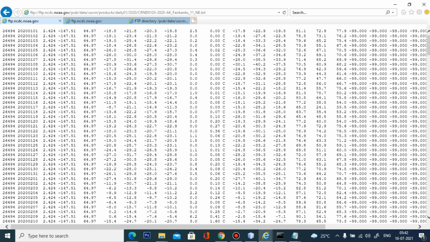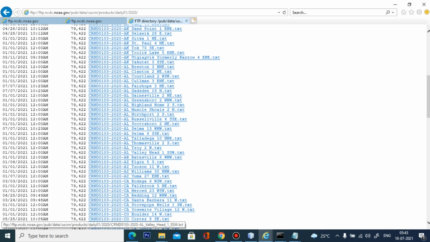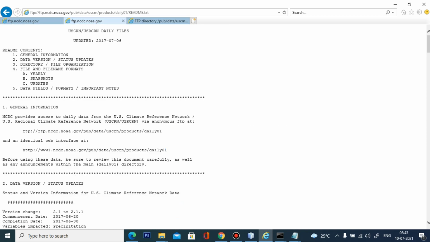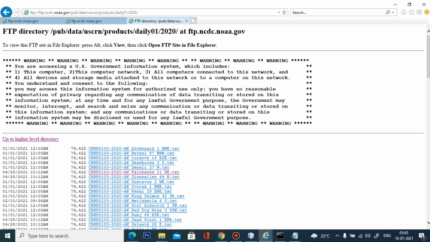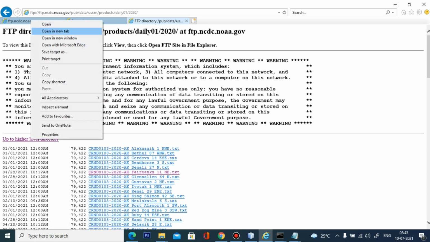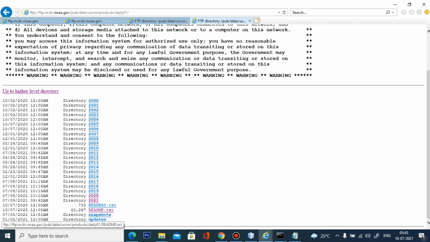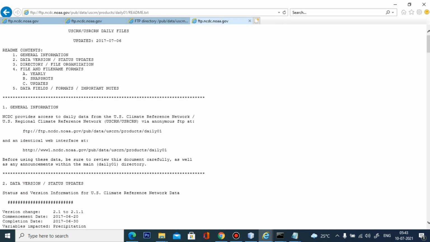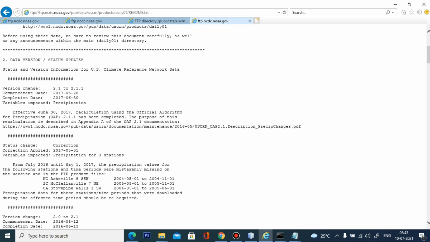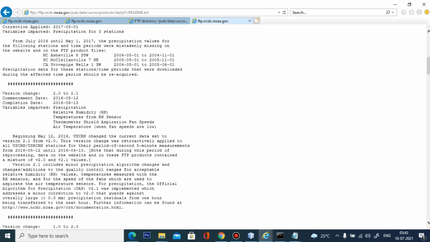It has the year of information, but we don't have any information about what the data is for. That is why we are going to the home directory. Just go to the higher level directory. Here we are using the readme.txt. This file will tell you what information is available in our data set.